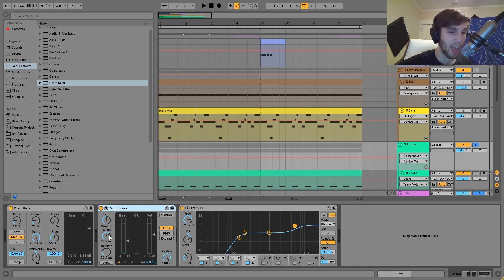The key with this is the attack. We're also just not doing too much with the threshold. But the attack is essentially how long it takes for the compression to kick in. So you can turn this up, and then it won't mess up your transients, and you can have a lot cleaner compression on your drums. And then the last thing on there is just an EQ Eight, cutting out the low end and boosting the high end a little bit, just kind of cleaning things up, making sure there's no nasty low end happening, and making the high end stand out a little bit more.